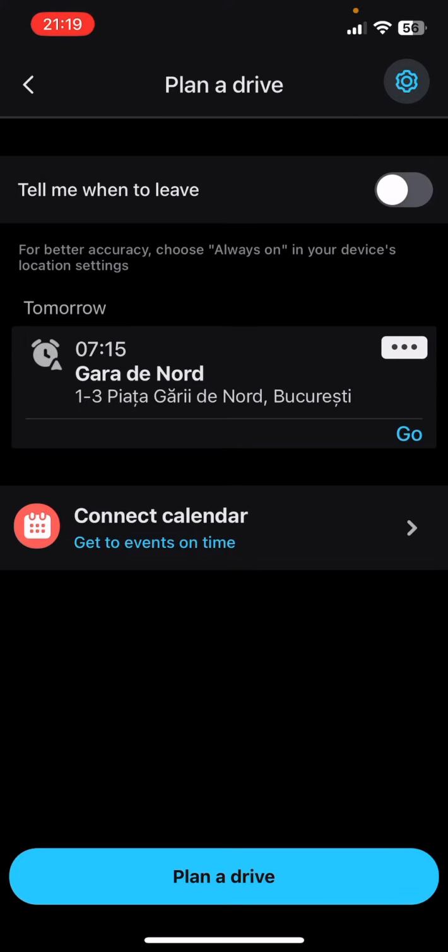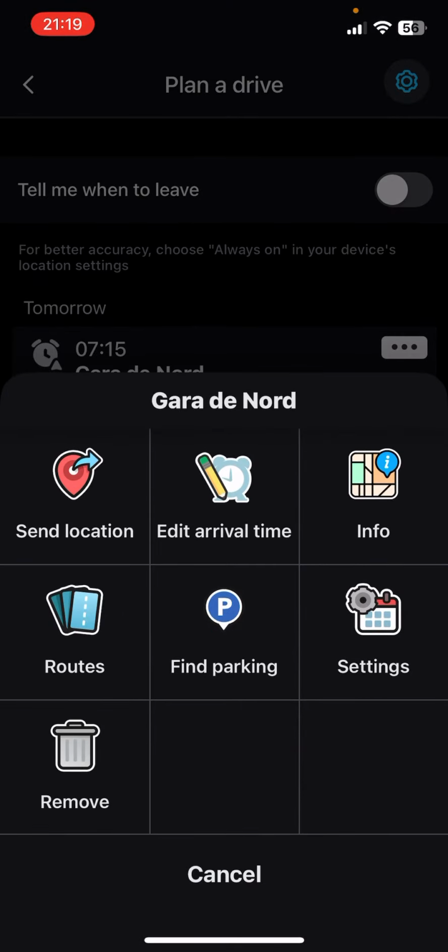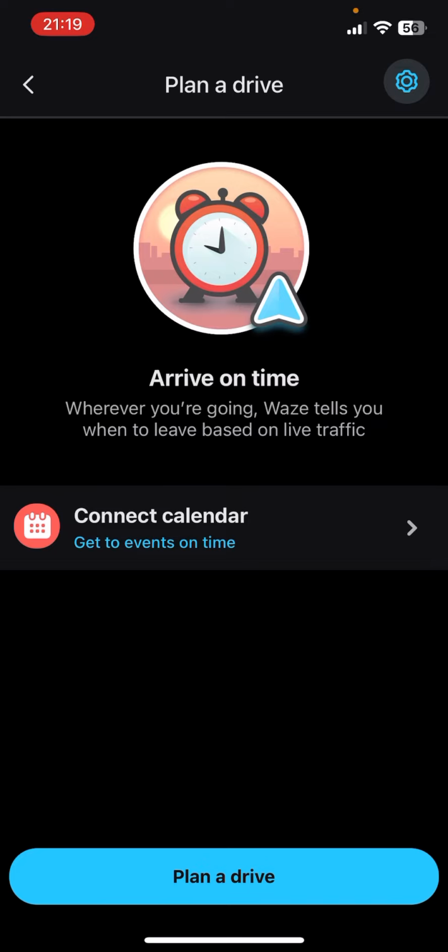my destination. If I click on these three dots here, you can send your location, edit the arrival time, or you can add some other route, or if you click on the remove, you can remove your plan.